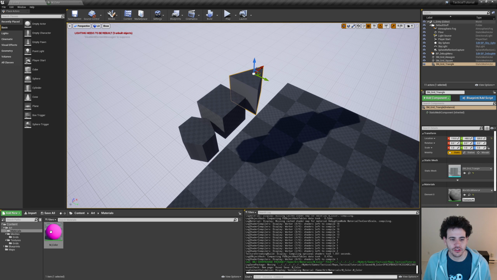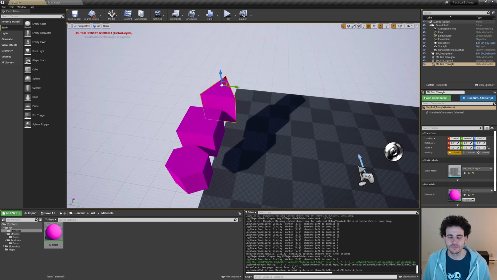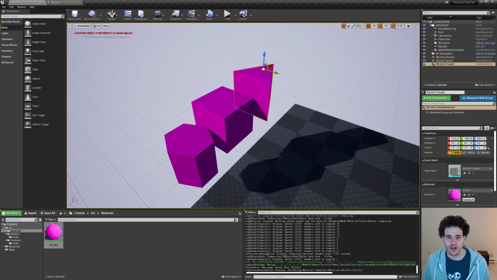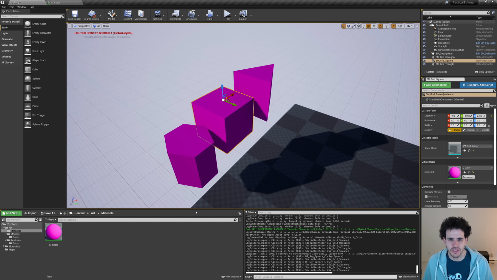So let's go back in 3. And here I have my material in the top left corner, so I can take it and simply drag it on top of my objects, like that. Here we go. We now have our 3 objects that have the material on them. And if you select them on the right in the detail panel, you can see the material right here. So it's assigned to the element 0 of our materials. Perfect. But something isn't right.